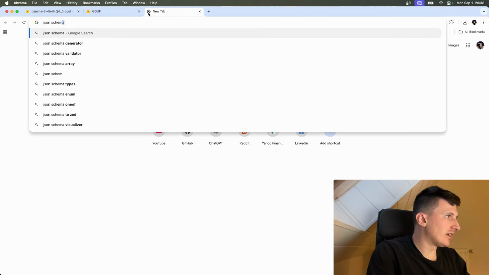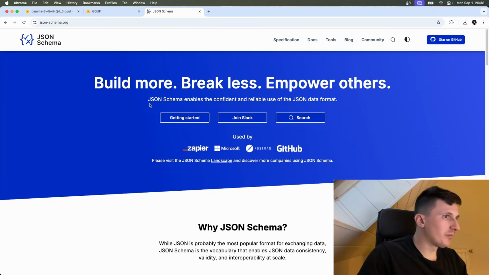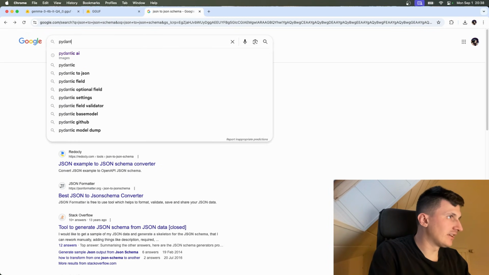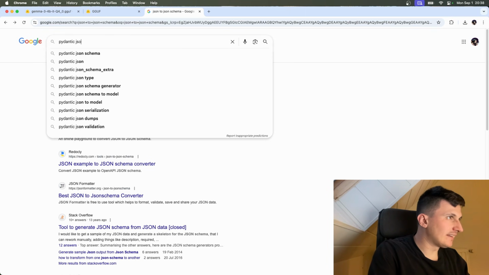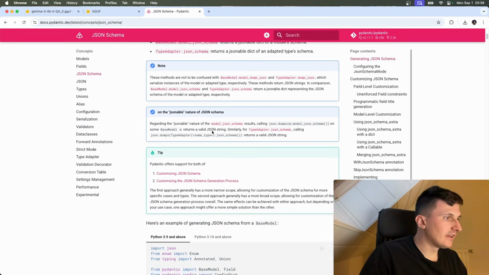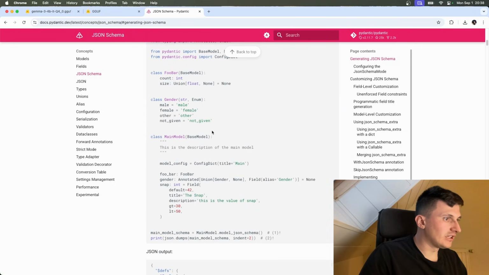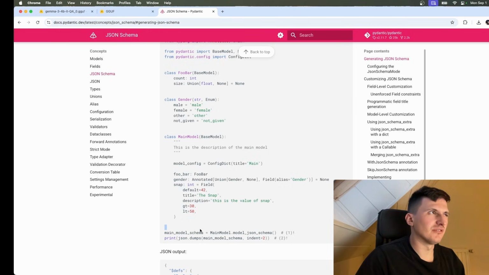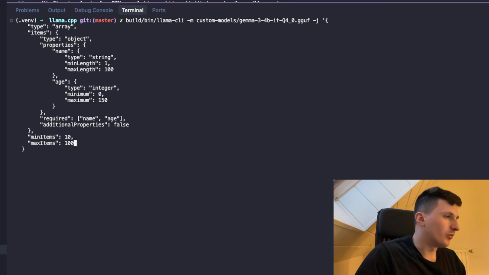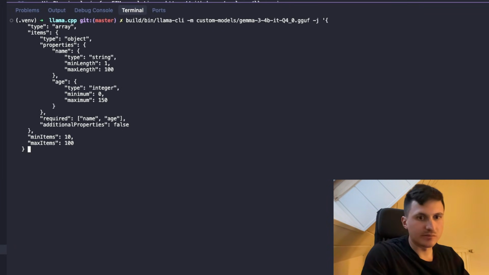JSON schema is very popular. Also, when you're using things like Pydantic, if you're using Pydantic in Python, you can also easily use this to dump a JSON schema. If you've ever used the Python OpenAI API, you know what a JSON schema is. So that is totally supported with Llama C++.